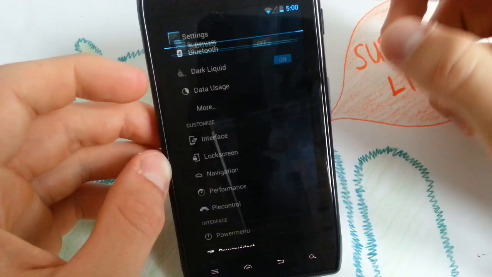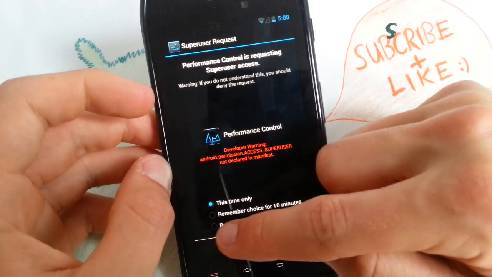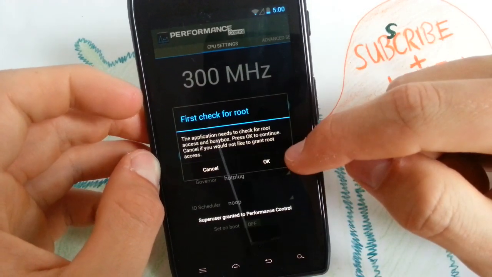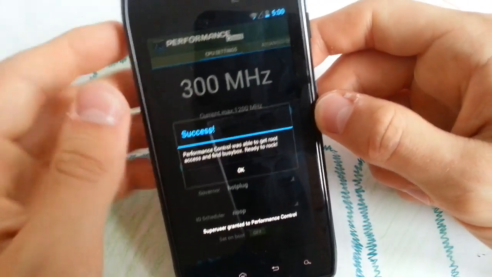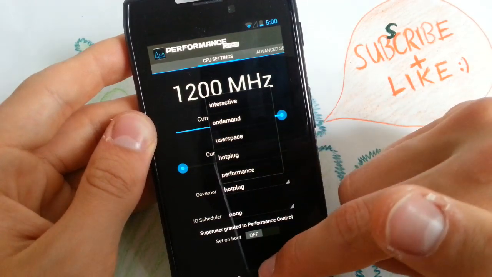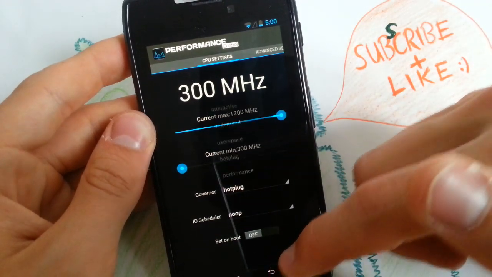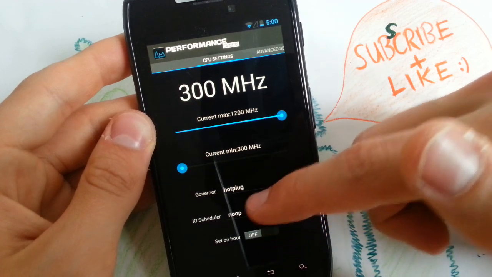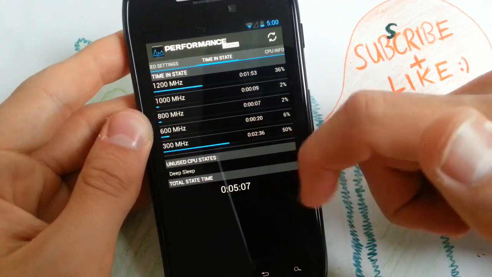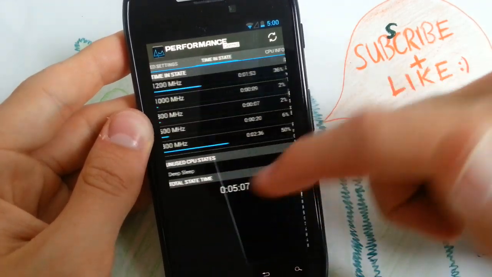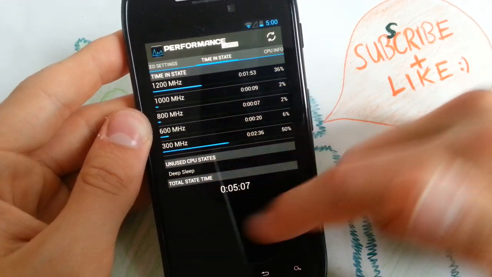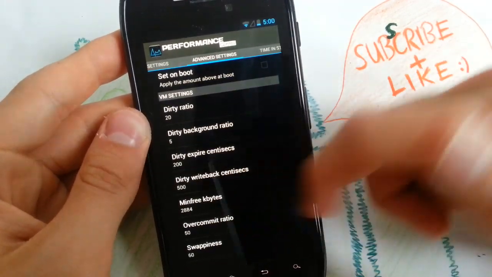And you can also go to performance and overclock it. But this will only work with another kernel. I don't want to mess around with the stock kernel here. You can undervolt it, and you can change the governor and set on boot. And like I said, you can undervolt. Not here, but you can also check the deep sleep and stuff.